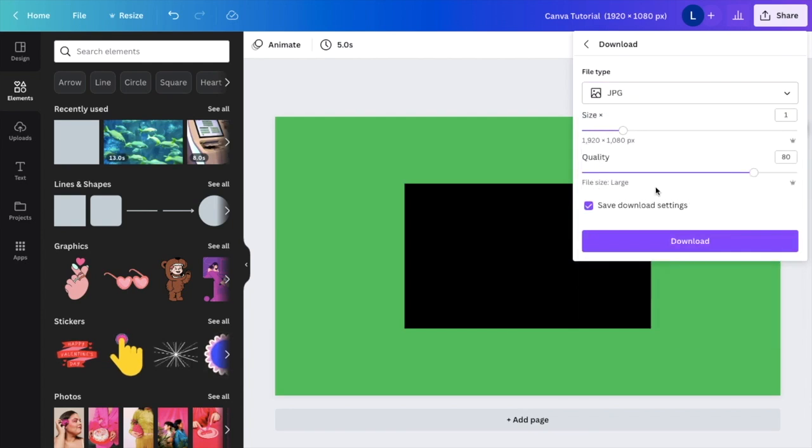Now you do have a bunch of different options here. In regards to size, I can make it 1920 by 1080, which is a perfectly good size to me. But if you want to make it larger, you can slide it to the right. If you want to make it smaller, you can slide it to the left. Basically play with it however you want.